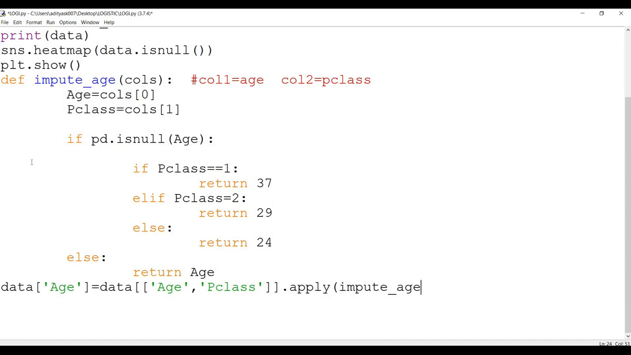What we are trying to do is this: the impute age function appends some dummy values to the ages. But a very important thing to understand is that this is just a function. We didn't apply it to our data. To apply it, we have data of age, the column which has all the ages, getting initialized with data of age and passenger class. So this is the input: columns, that is, data of age and passenger class. As I already told you, the input should have two columns, age and passenger class. We are applying those two columns, dot apply impute underscore age. This is the function that we are applying.